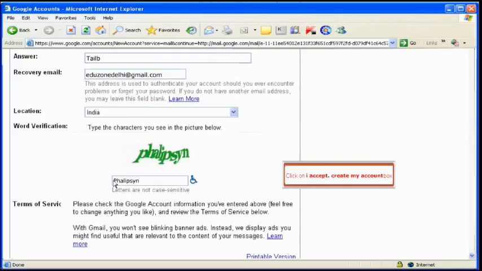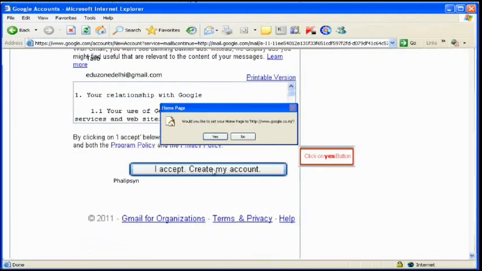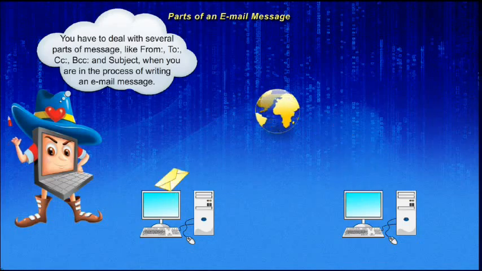Fill the rest of the entries in the form as they are asked and finally click the I accept button, which is at the bottom of this page. If all the entries are correctly added by you, you will get a confirmation for your new account, and now your new email address is loginname@gmail.com.